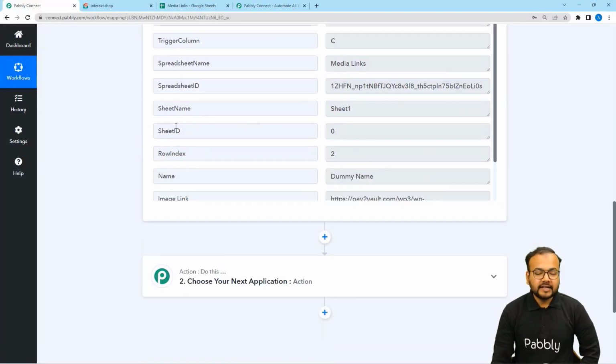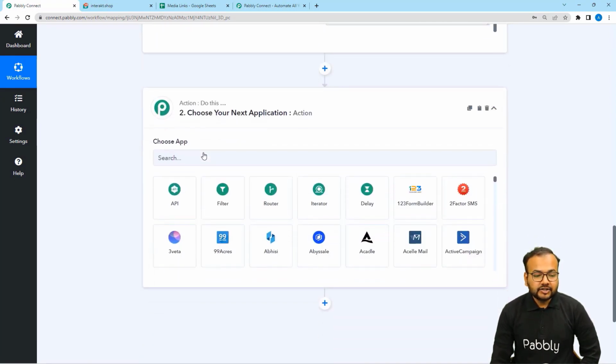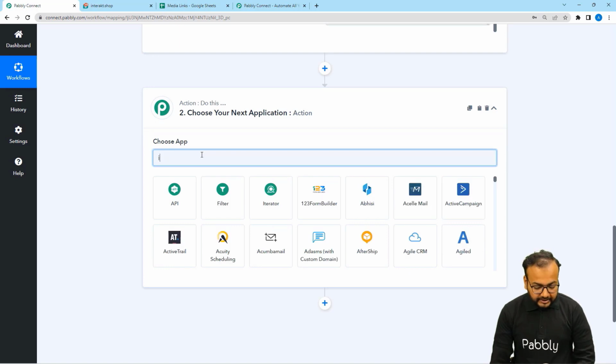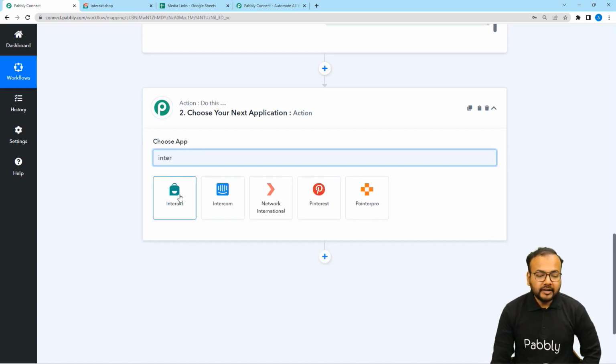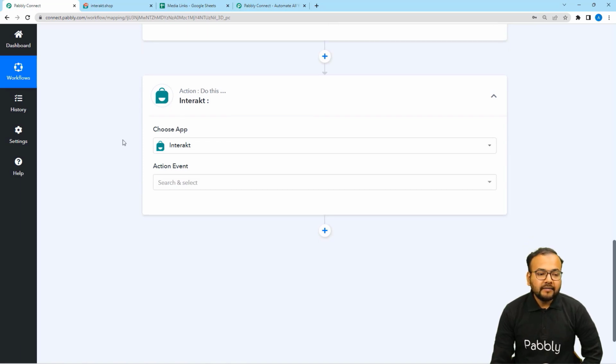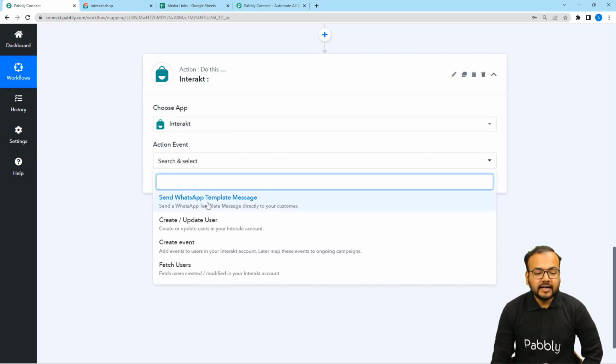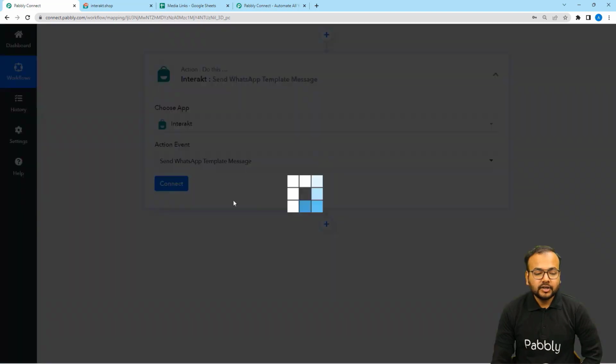Okay, right. Now open the workflow, and now it is time to send a message to this person whose data we have captured as the test data. For that, we are going to use this action step, and here we are going to connect with the Interact application. So Interact is a WhatsApp business solution provider by which you can get access to WhatsApp's API and send messages automatically. So here in this action event, you have to select this send WhatsApp template message option.